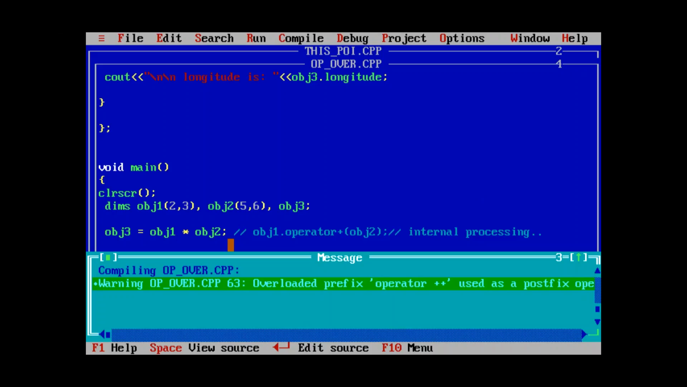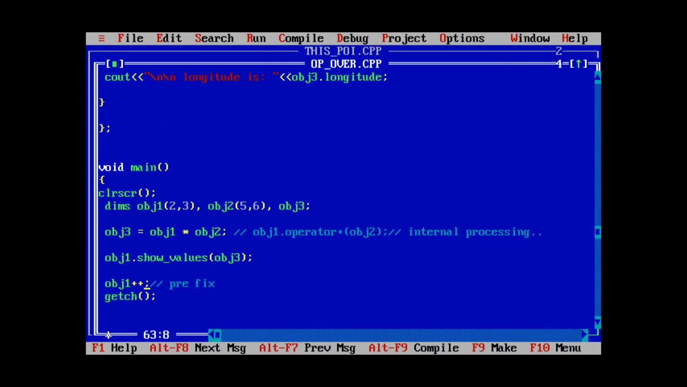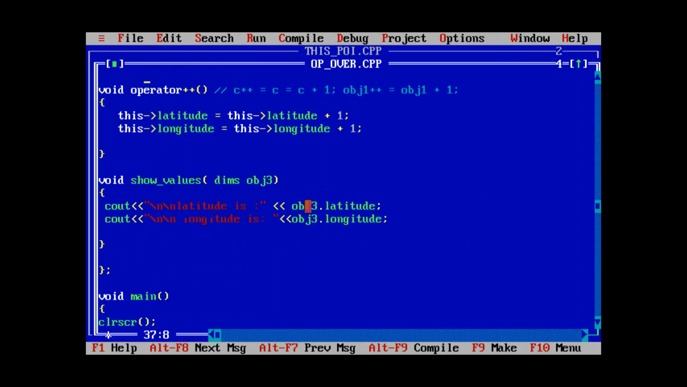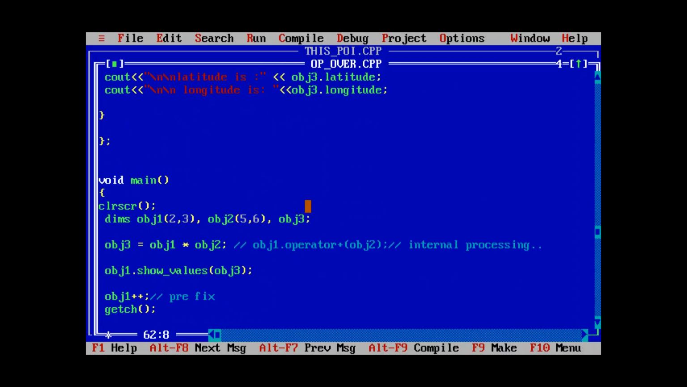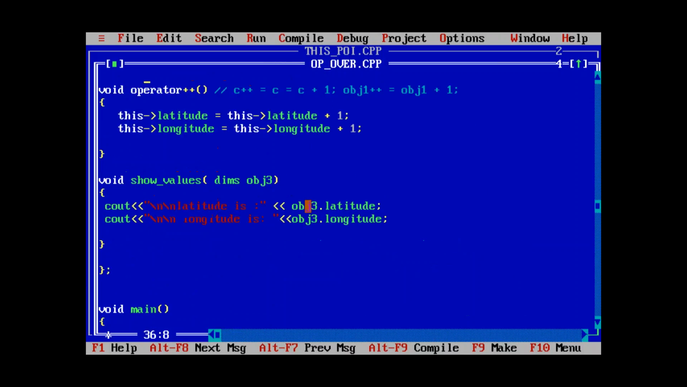Operator overload prefix after plus plus used as a postfix operator. What it's saying is when I'm declaring this operator plus plus, by default it will be called as plus plus obj1, that is nothing but with the prefix operator. If we want the same thing to be used with the postfix operator, it's giving a warning. So just to avoid this warning, we'll pass a dummy variable, nothing but integer x. Any variable we can pass. So now it will skip this warning.